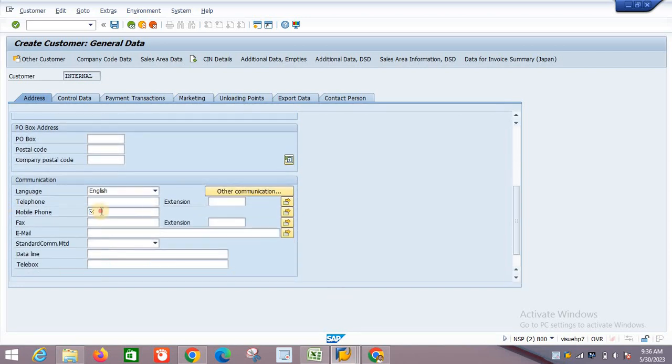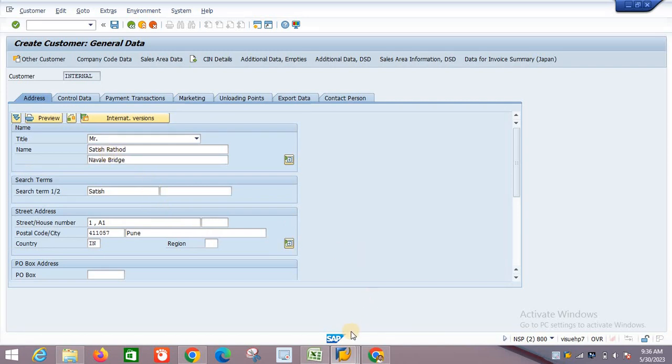And if you see here, mobile number is mandatory. Let's say 8779, okay, this is the mobile number. And if we do have any email ID, all these details are supposed to be put in the customer master.